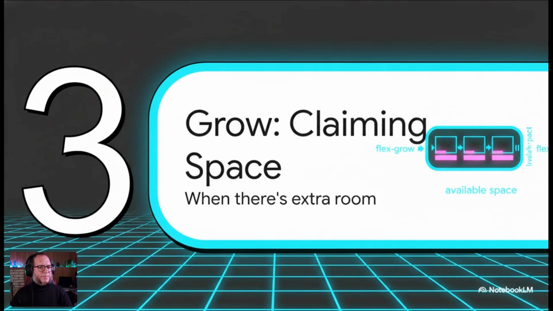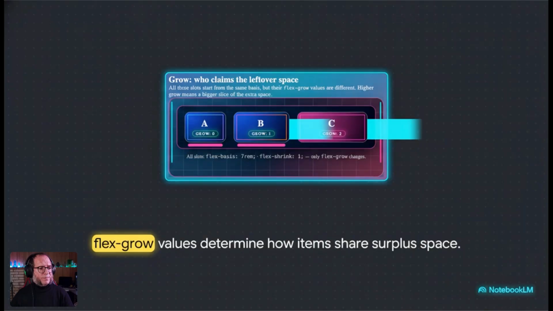Next up is Flex Grow. This is what happens when there's extra space on the table, and, well, it's time for items to get a little greedy. Flex Grow controls how much of that extra space an item gets to gobble up. But here's the key. The grow value isn't a percentage or some fixed unit. It's a ratio. It's all about how much of the leftover space an item can claim compared to its siblings.